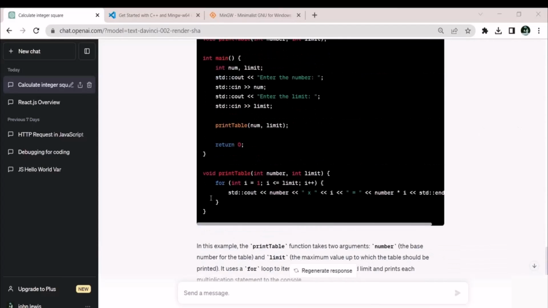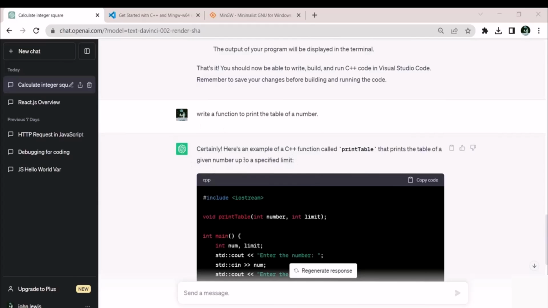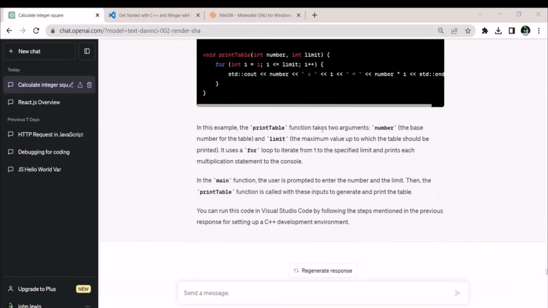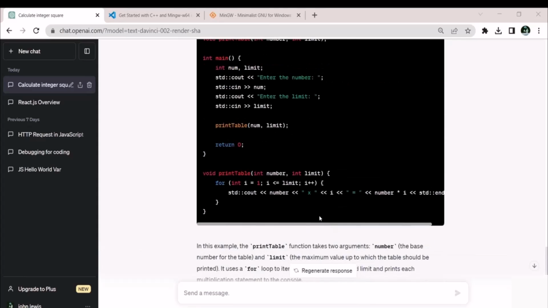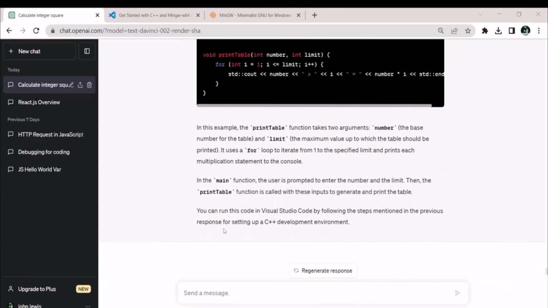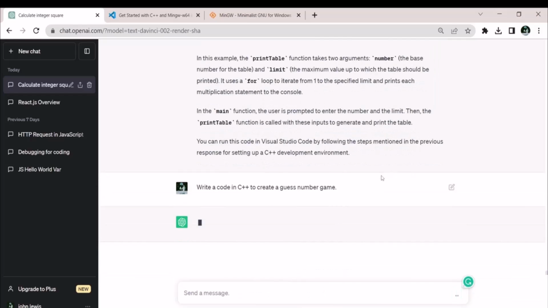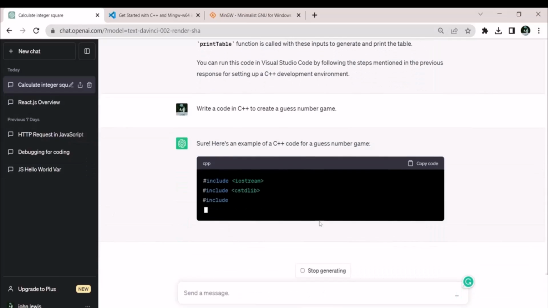So, we will now work on some more C++ tasks and try to have some fun with ChatGPT. We'll create a game in C++. What will be the game? The game will be a number guessing game. Let me ask ChatGPT to write the code for us. I'm specifying C++ to avoid any accidental conversion to Python.